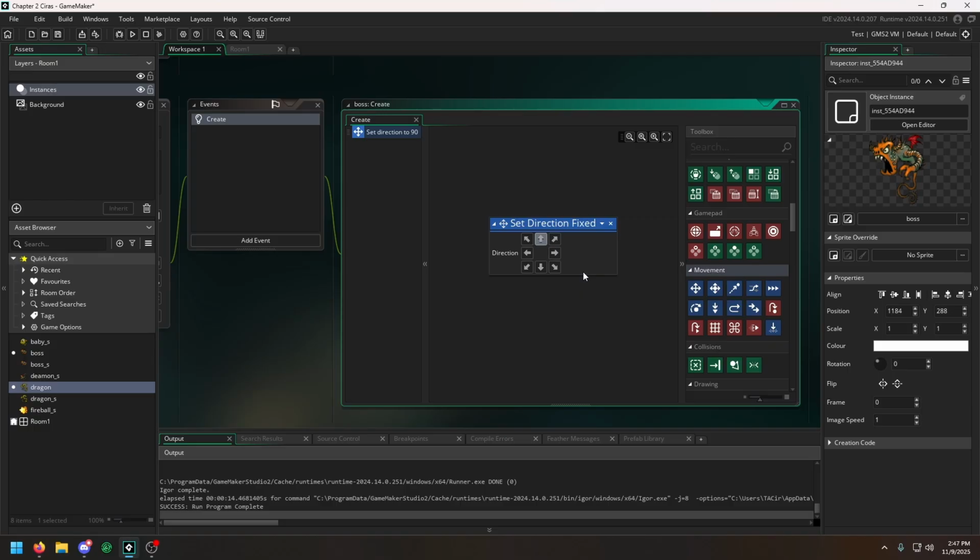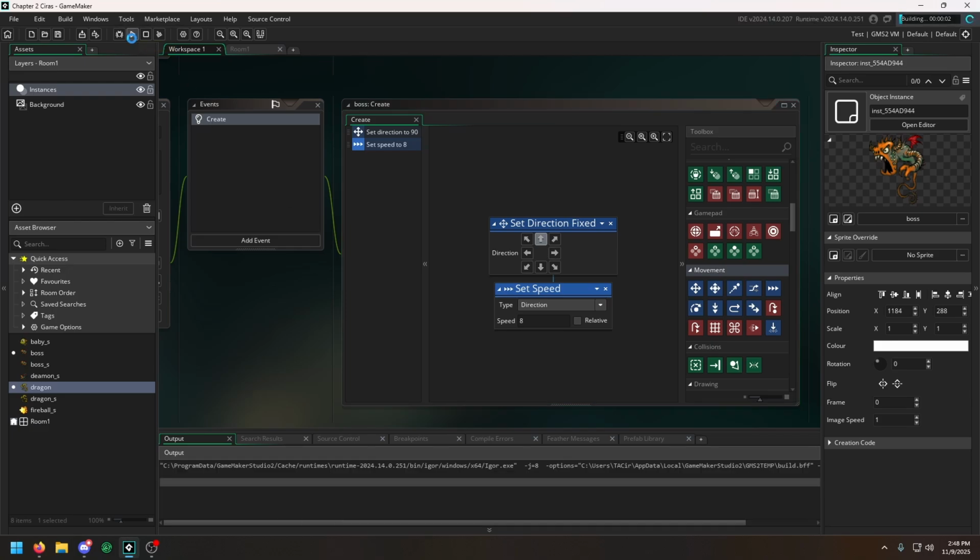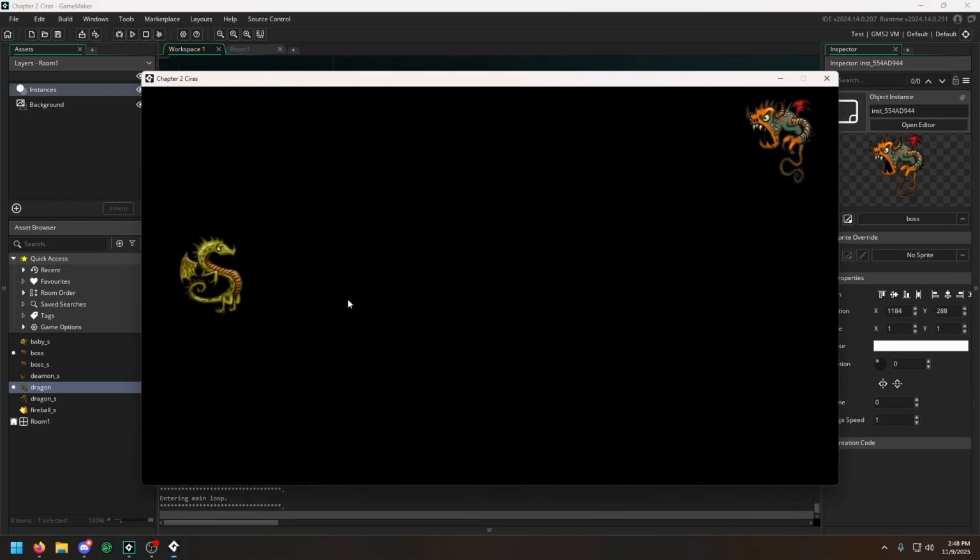He's going to move up the screen at a certain speed. And that speed is going to be 8. So if we go here, here's our set speed icon. Drag it underneath. And we're going to set the speed to 8. Now we play our game, see what we've done. It just moves up off the screen, but it's gone.